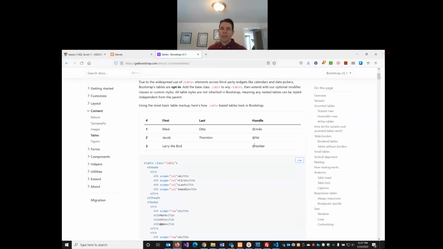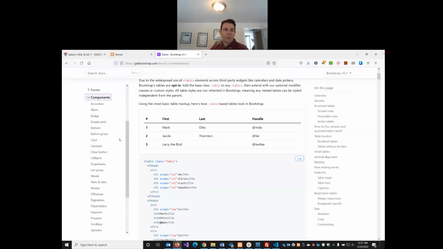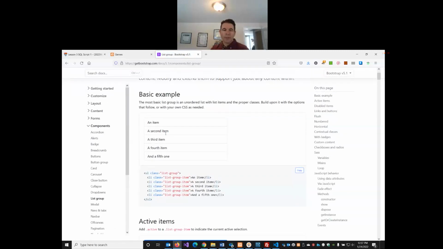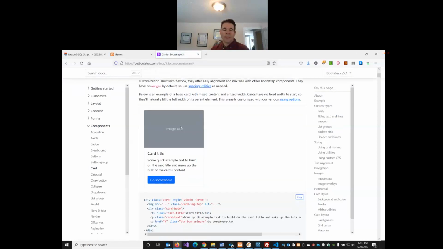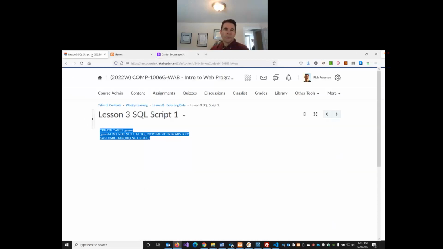So one common way of displaying data is a grid. We're going to do this later. Grid of rows and columns. We might have things like a list where we display them in a vertical list. Or we might have things like cards. We might even see things like drop-down lists. So we're going to play around with all of these.